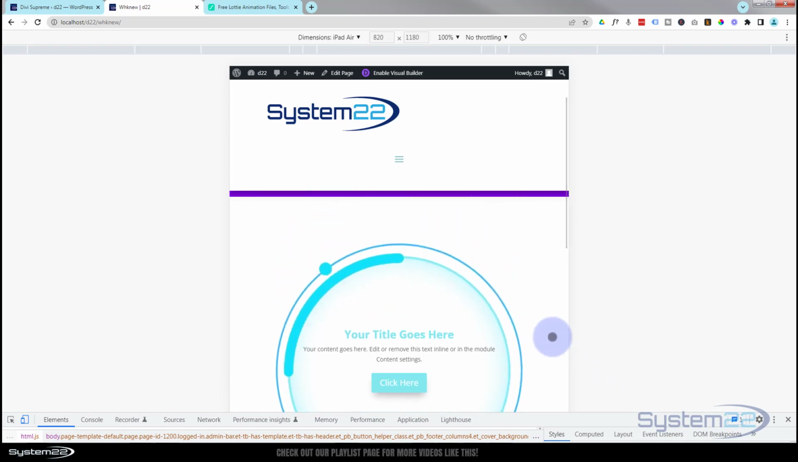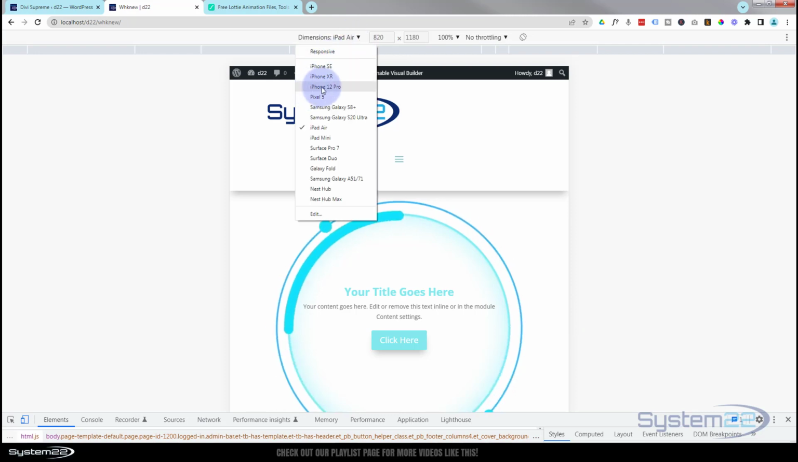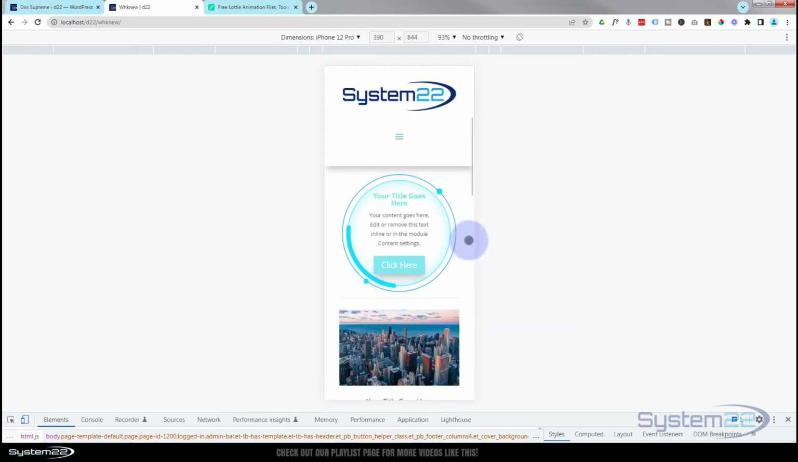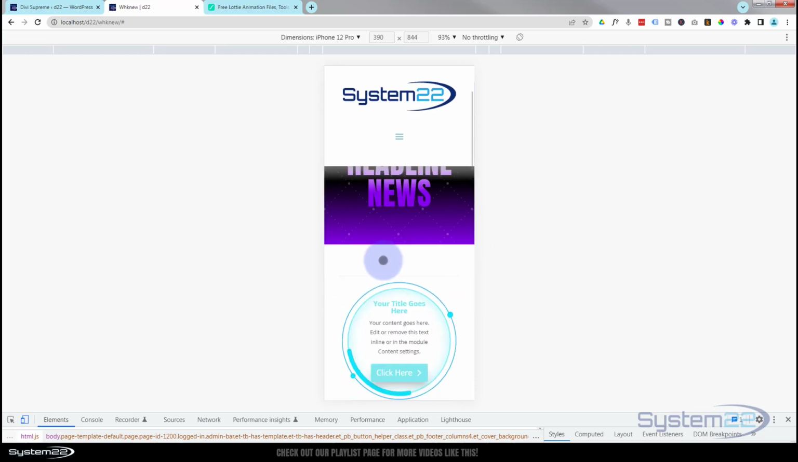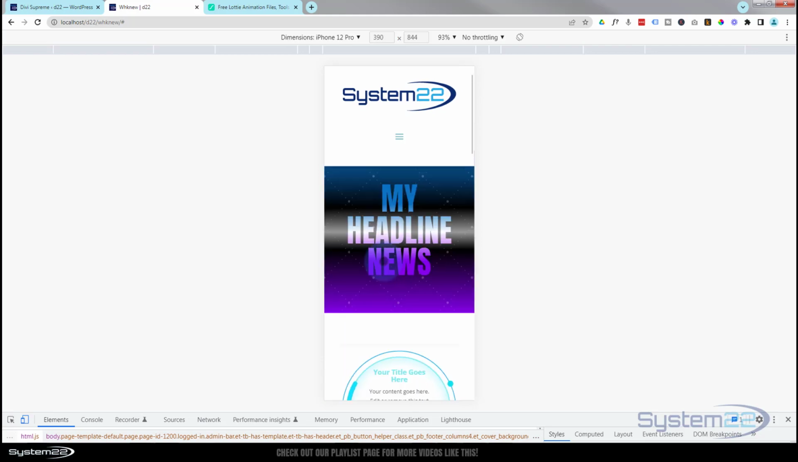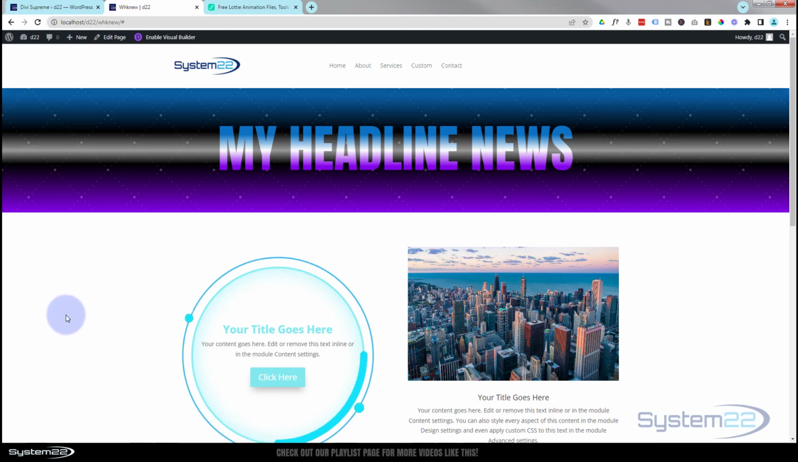So there it is on an iPad. That's fine. You can see the whole thing there. And let's try it on perhaps a cell phone, iPhone 12. And there it is on the iPhone 12 there. And of course they can click on the button and do their thing. So there you go, guys. I'll take this responsive inspector off here.